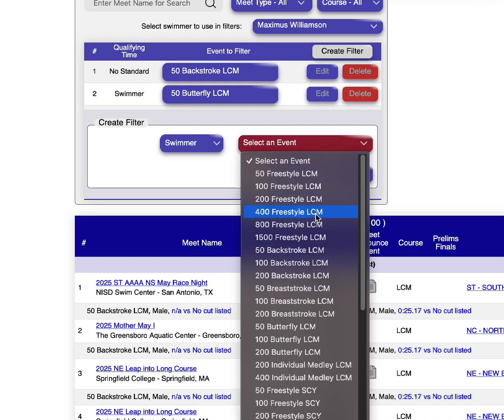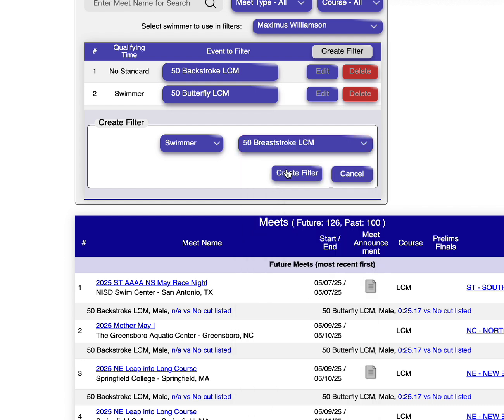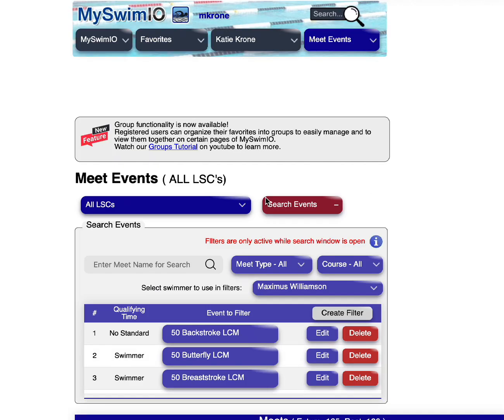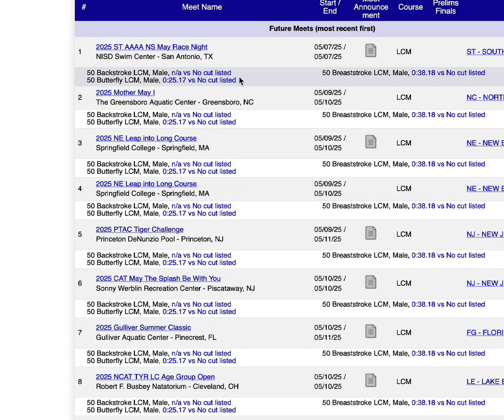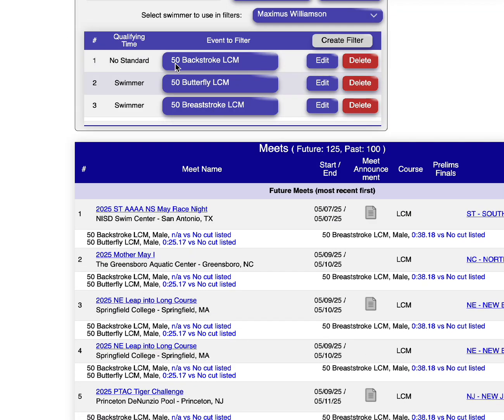let's look at the event. We got back, breast. Where's breast? 50 breast. Okay. So here you can see an example of, for the backstroke, we said no standard. For the fly and the breast, we said swimmer. And so you can see with the breaststroke and the fly, it is listing the swimmer's time on the left side, and if there's no cut listed, that counts as a qualifying.